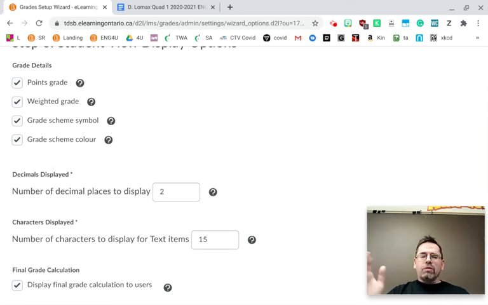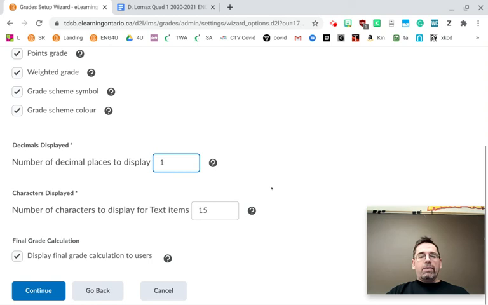It has a spectrum on the marks, and so it shows that. And decimals displayed, it gives them the option of 2. I think this is for individual grades within a student's grade, and so maybe I'm going to give them 1 decimal place there. And number of characters to display for text items, they have it as 15. That sounds okay to me.